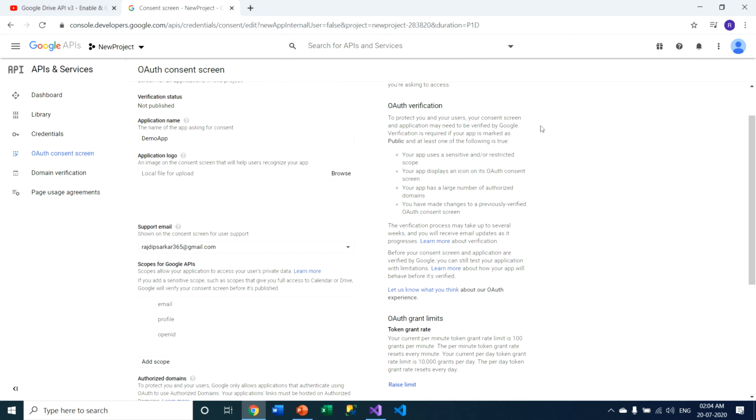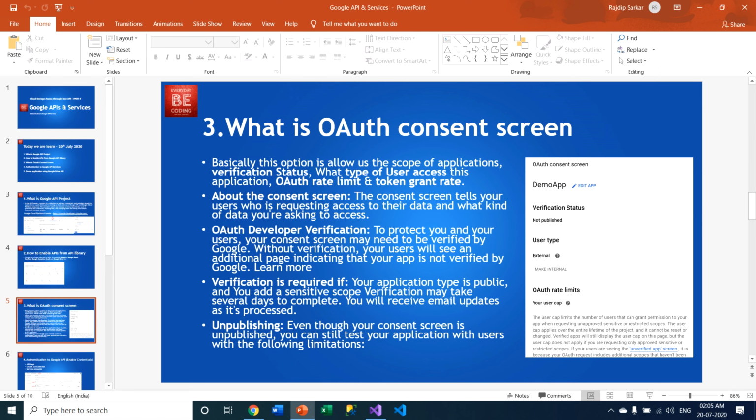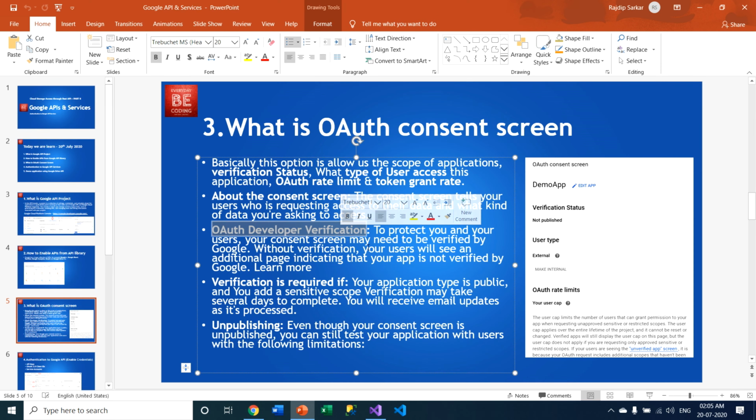You may or may not provide them in this section. So OAuth verification is a very important thing. Once you create a particular application, you have to publish this application to production to access the Google data, so the Google service provider can also access your application. You have to request them to verify your application. You can call this OAuth developer verification, which protects you and your user.